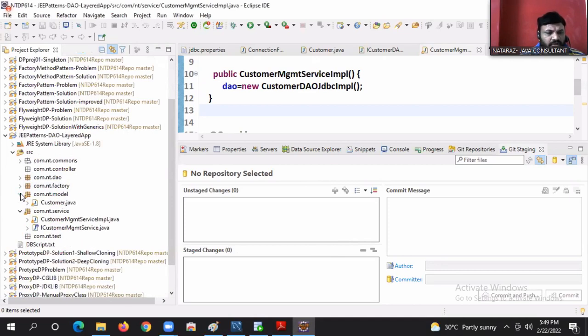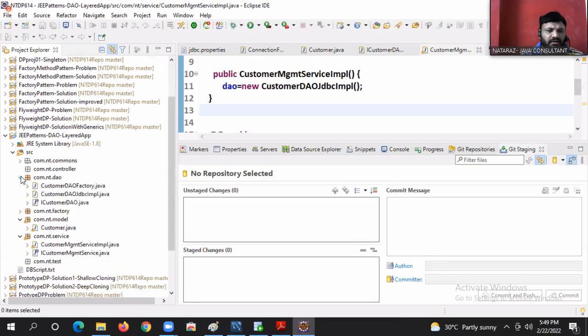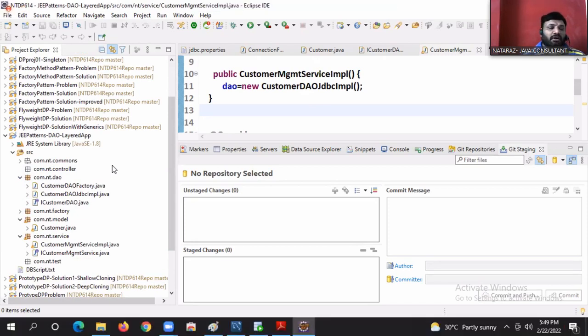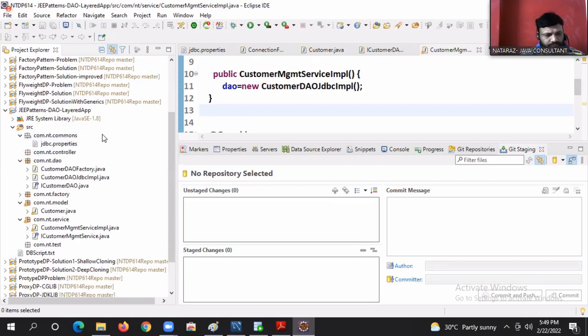Okay, model is over, service over, factory done, DAO done. I think controller and client applications are left, guys. Controller and client applications are left to develop.